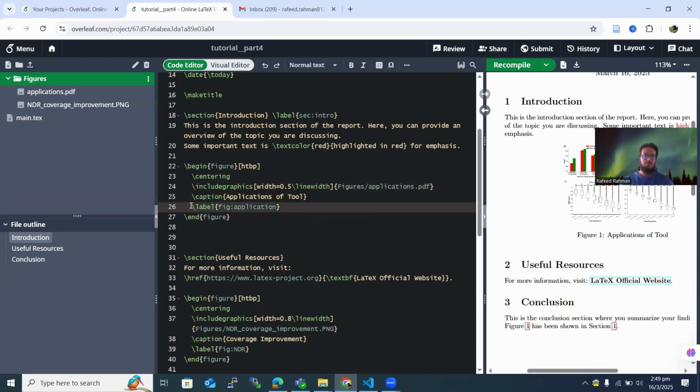And I will talk about the label shortly. You don't need to write this here to make the figure. You can just omit it if you want. But there is a purpose for which I wrote it here. I will mention this in detail a bit later.